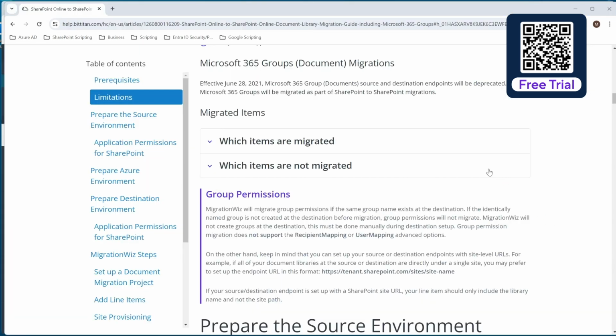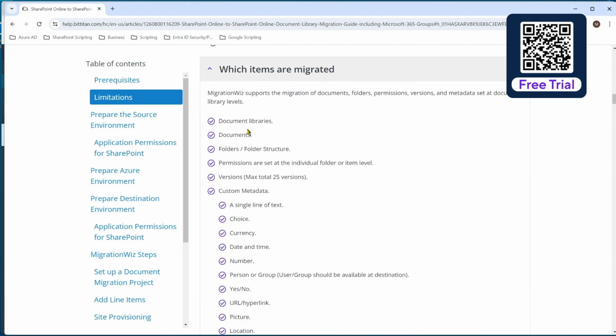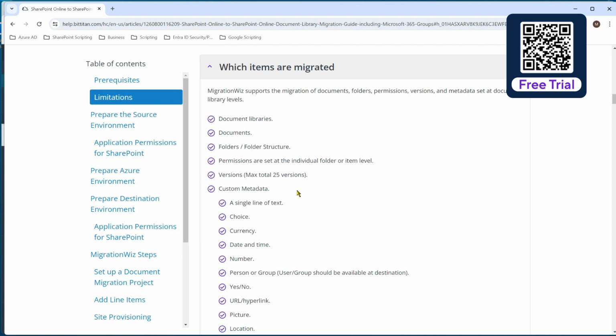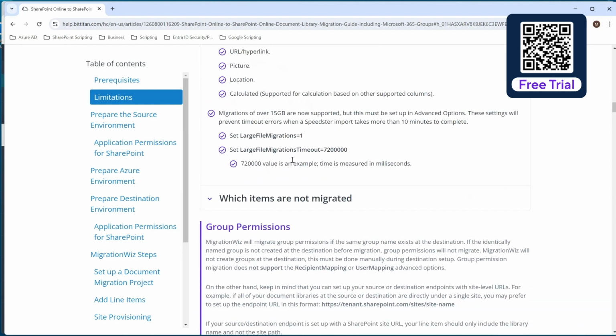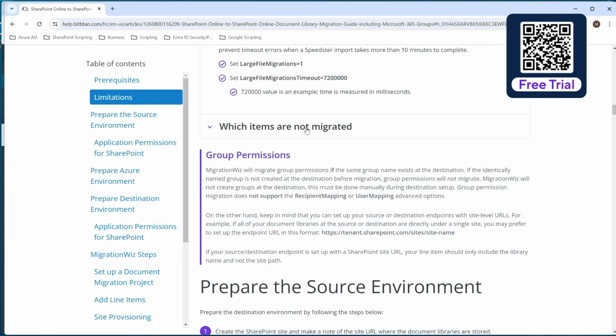Now, I also want to touch on a point here about what is migrated and what is not, and the group permissions that come over as well. In these types of migrations, you can see what items are migrated in this help desk article. We drop that down, and here's the list of everything: it's basically the document libraries, the documents themselves, and the structure and the permissions. Importantly, make a note of this one as well: if it's over 15 gig being migrated, you need to put these two items inside the advanced options. But what I want to look at is what items are not migrated.